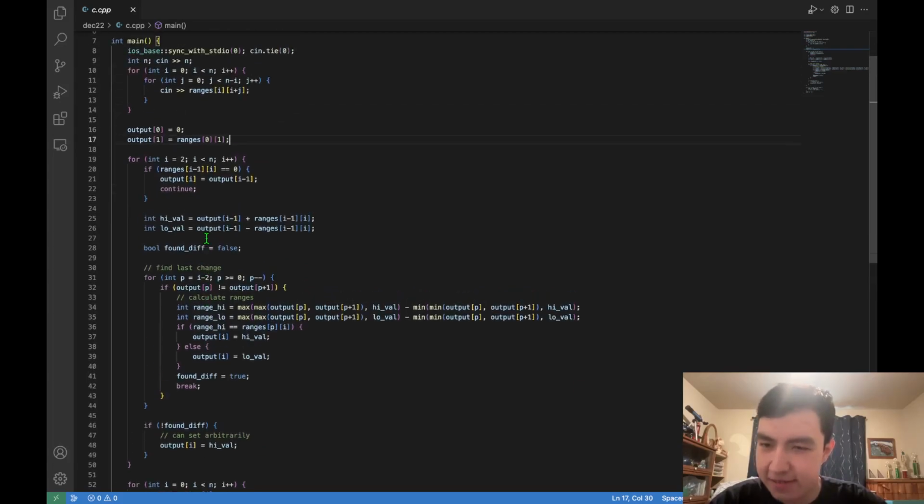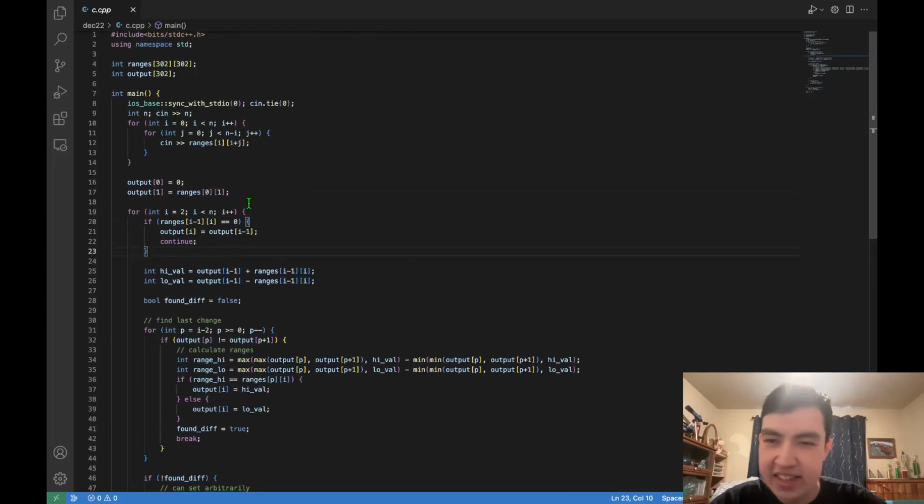Now we start a for loop here. We loop from 2 all the way up to n, but not including it since it's 0 indexed. So we start from element number 3, and go all the way to the end of the array. We have our special case here, which is that if our range is 0 between the last element and the current one, then we can simply set the output of the current element to be equal to the output of the last element. Since the range is 0, there's only one possible value, which is the same as the previous array element.